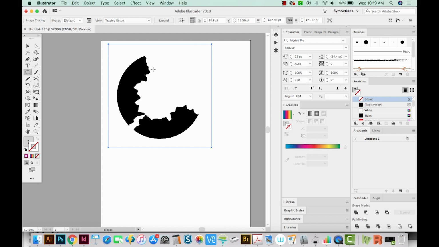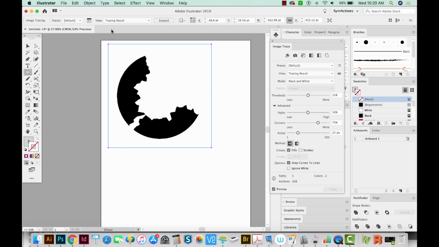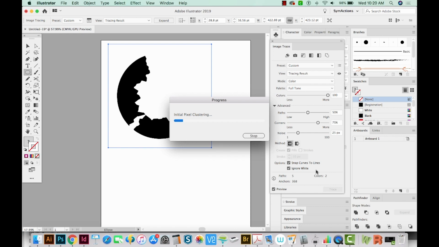This will change it to black and white, which is fine for now. And if you come up here and click this icon, you'll get the Image Trace panel. Let's go ahead and turn off our preview because we're going to have so many colors that it's going to take a long time. So first, let's go to the mode and change it to color. And then the palette will be full tone. And we're going to have 100 colors. We also want to ignore white. And now let's trace. This could take a while depending on your computer settings.